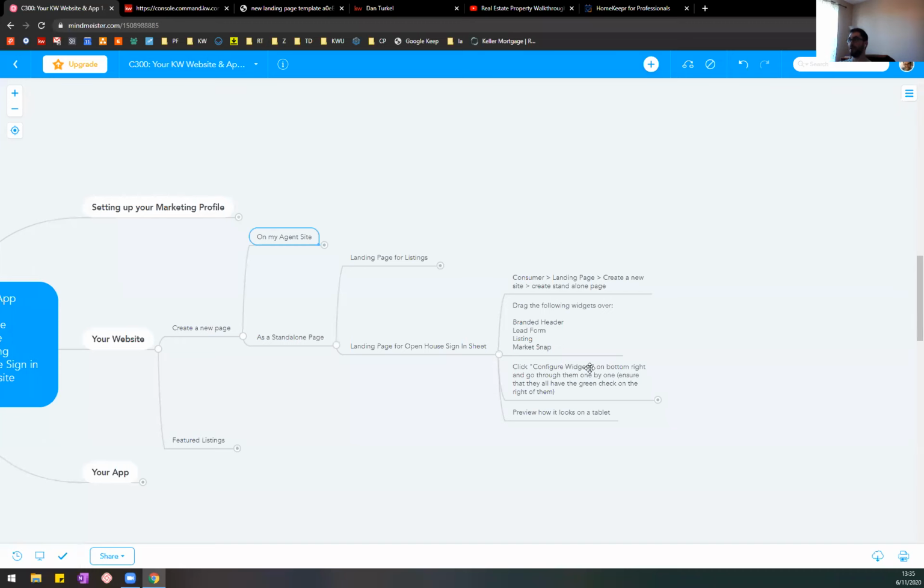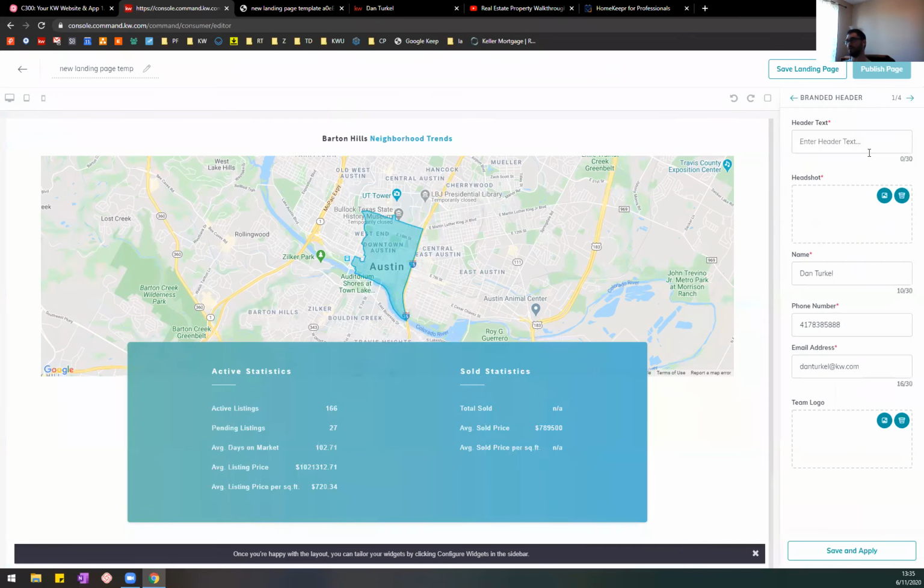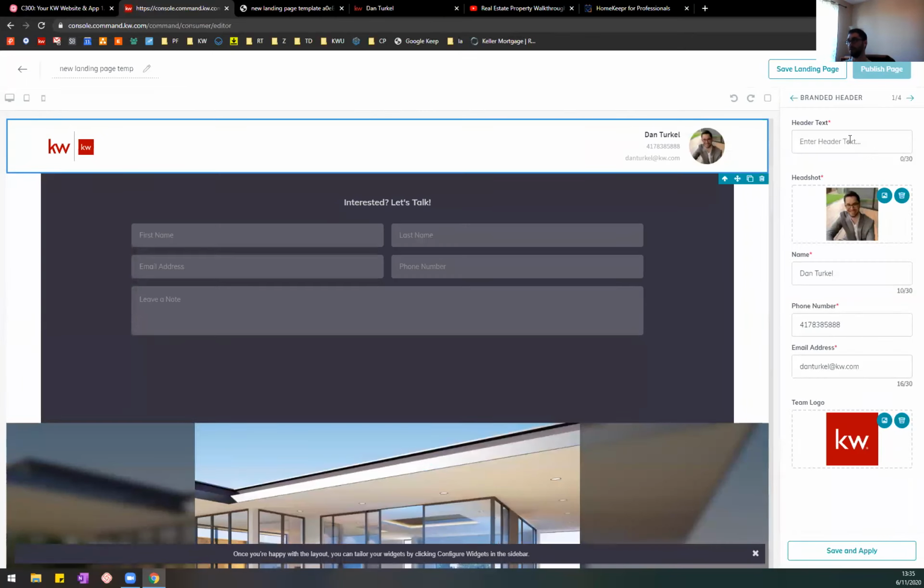Okay. Then we're going to click configure widgets on the bottom right and go through them one by one. And we can ensure that they all have a green check on the right side of them. So when I click configure, looks like these 2 have green checks, which means they're set but we still probably want to edit them. But the ones that don't have green checks, we haven't really touched at all. We probably want to consider editing it. So there's no header text for this one, and that's a required field. So that's why it wasn't showing up with a green check mark, because we have to enter header text into this widget.